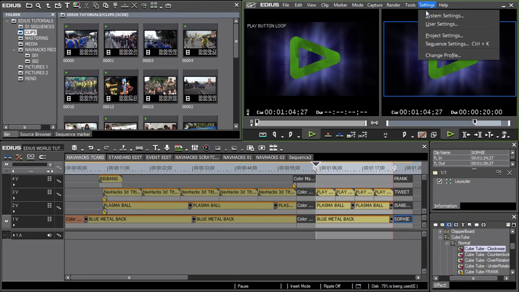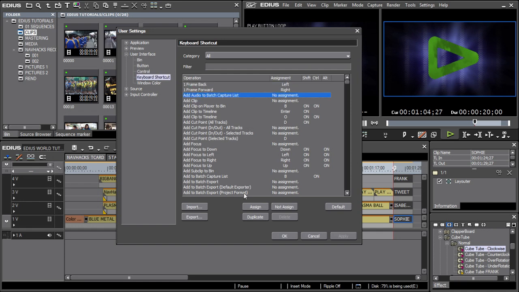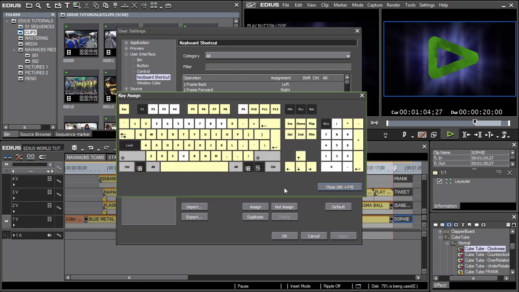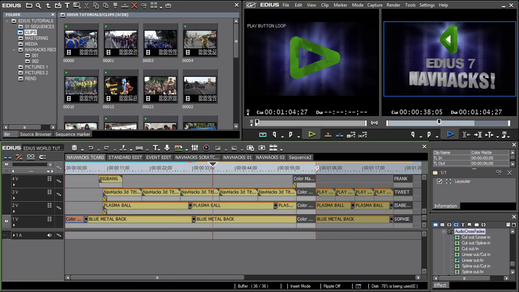Remember in the previous episode when I said we'd map all 653 functions? I lied. You don't have to do that. That's just insane. What you really want to do is map the functions that you use the most and map it in a way that makes sense to you.